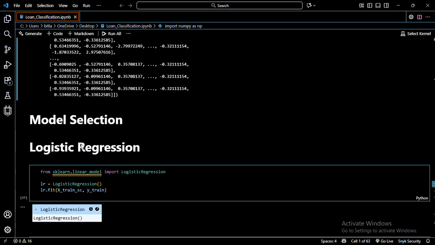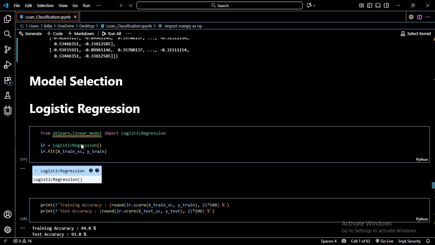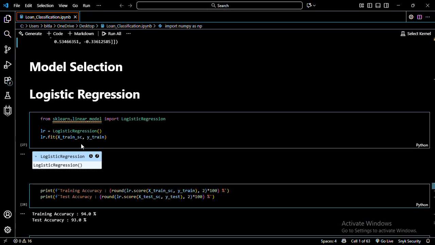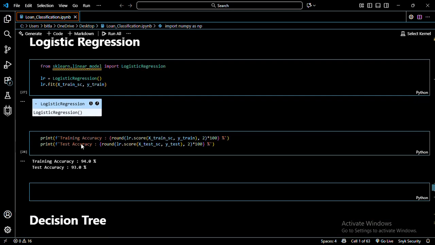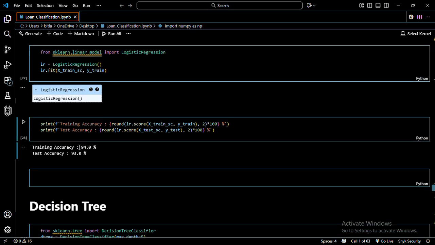And then coming to the major part of the project, which is model selection. First of all, I have trained my data using logistic regression, and after fitting the data into it, I have got the training accuracy as 94% and test accuracy as 93%.